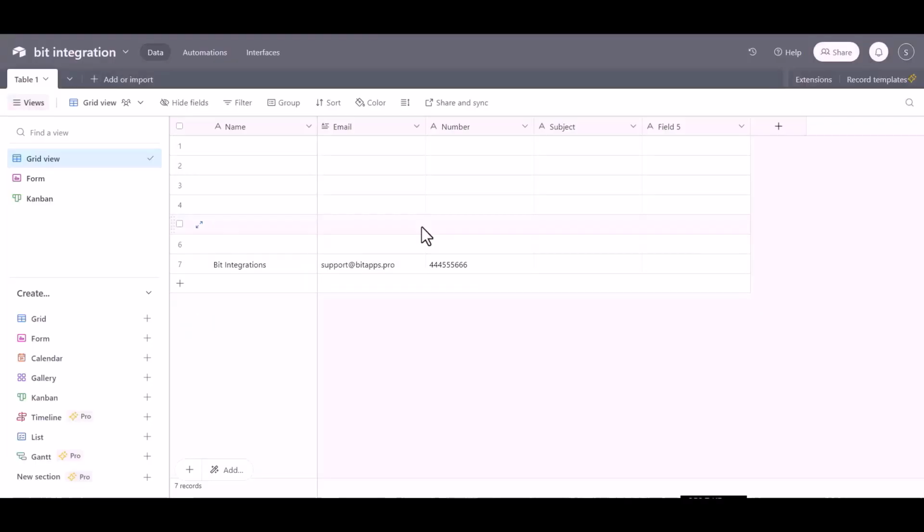Now go to Airtable site and here you can see the data came successfully in Airtable via KonnectzIT.